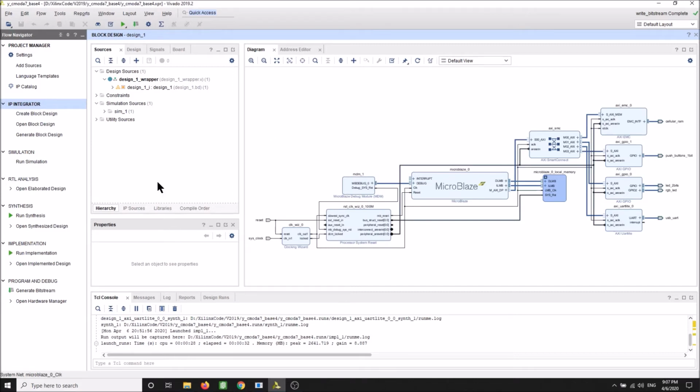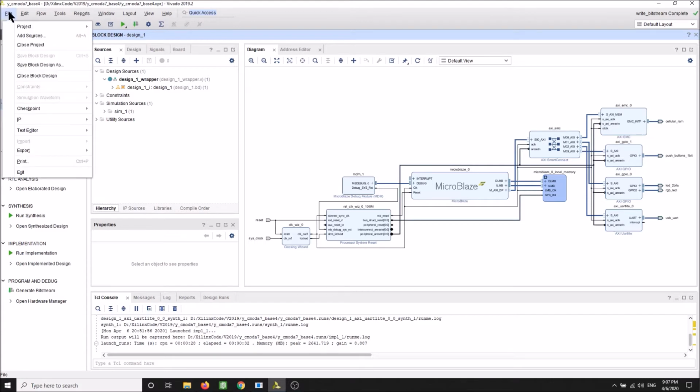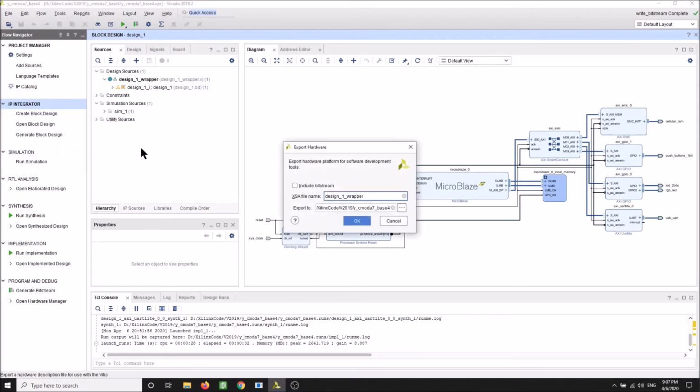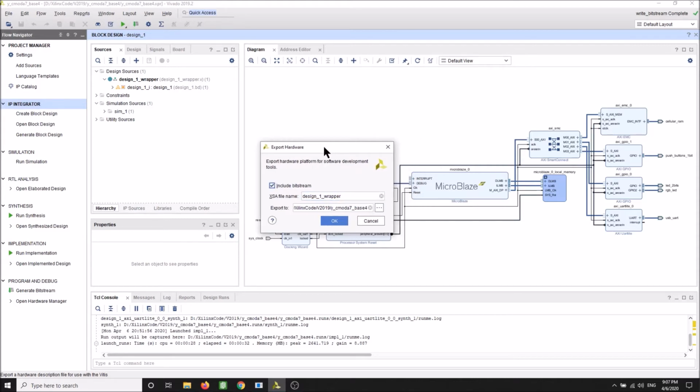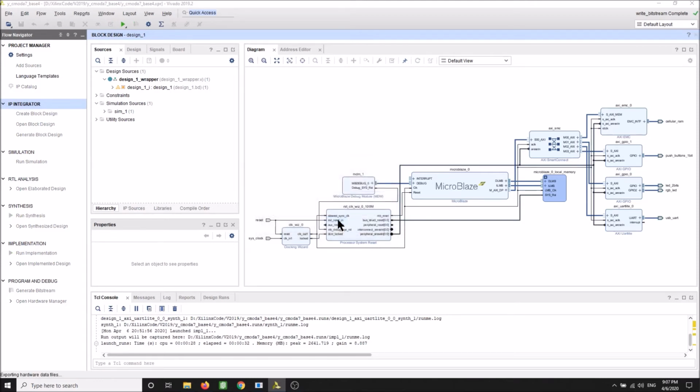Now, what we need to do is go to File, Export, Export Hardware. We will need it for our software program. Here is an important thing: to include the bitstream. This by default always comes as off, and this should be on. Include bitstream and OK.